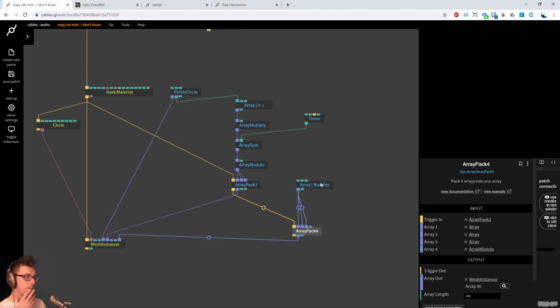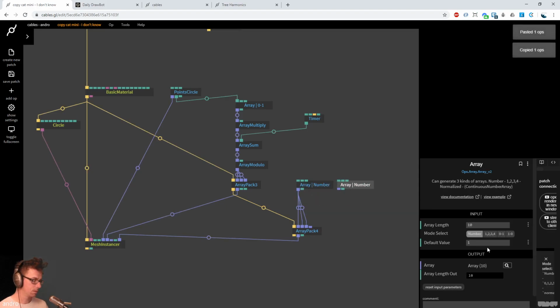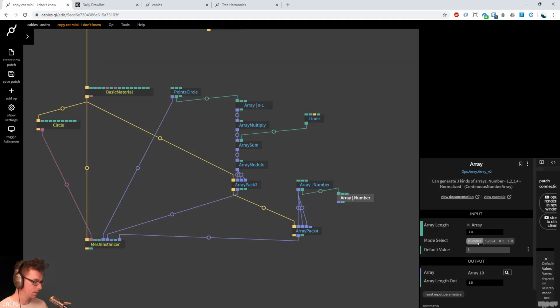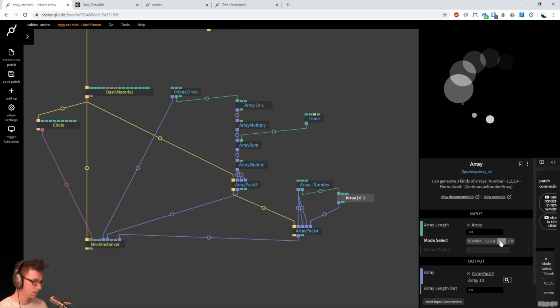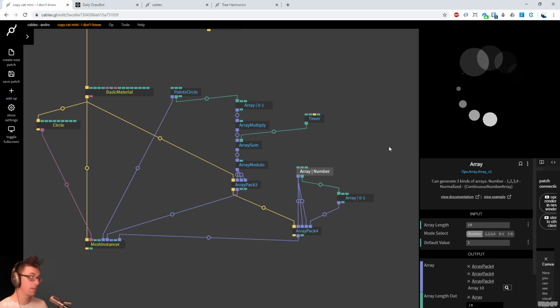Aha. What am I missing here? Let's put this on 1. Let's also have this one on 1. I just want to make sure it's working first. Number 1. Not exactly what I had in mind. What am I missing here? I've not got enough.